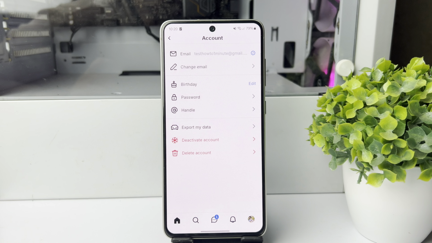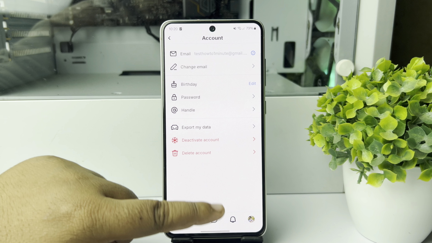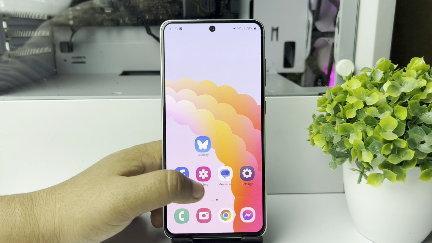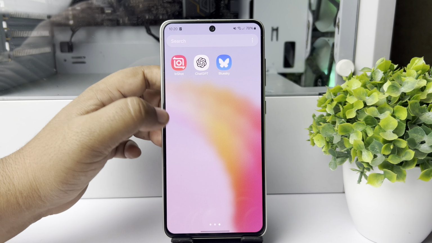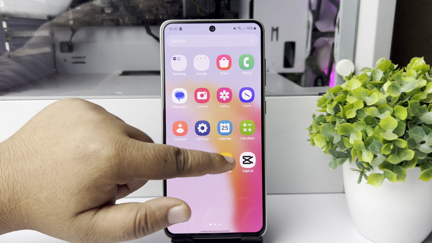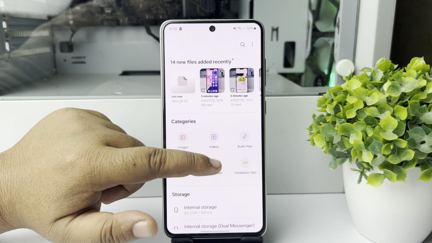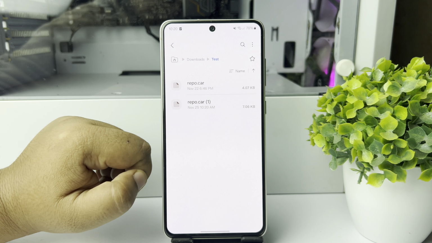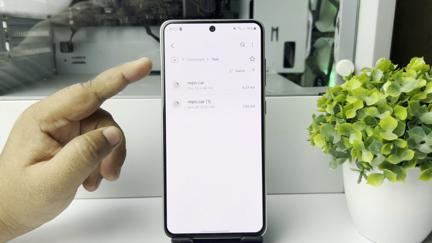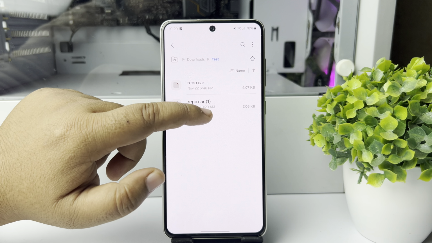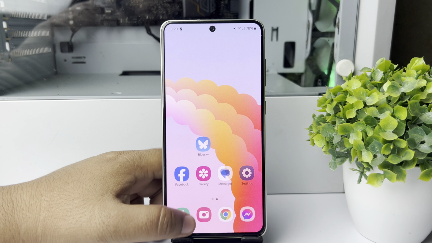I've successfully exported all my Bluesky social app data to my files app. Now let's go to our file manager or files app, and here I'm going to my download folder, opening test folder, and here we can see my Bluesky data CAR file. So that's how you can do it.